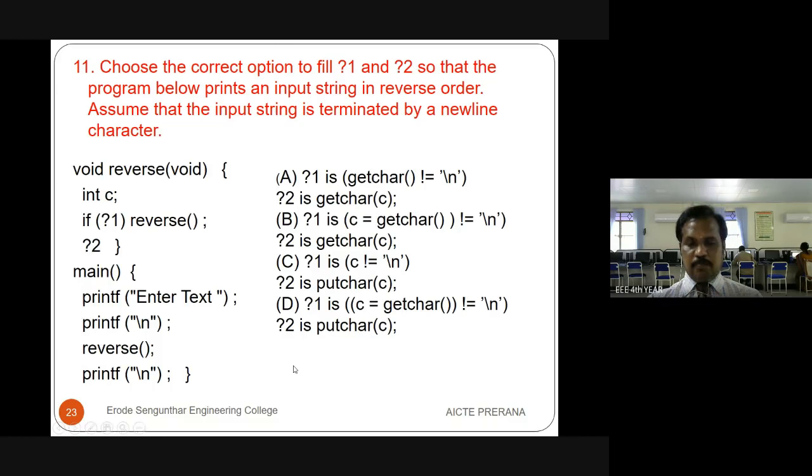Now move on to question 11. Choose the correct option to fill question number 1 and question number 2, so that the program below prints the input string in reverse order. Assume that the input string is terminated by a new line character. You know very well about the new line character, because \n is the new line character.